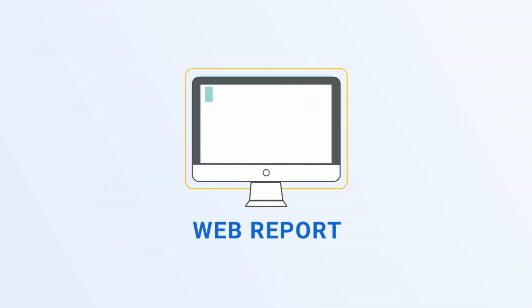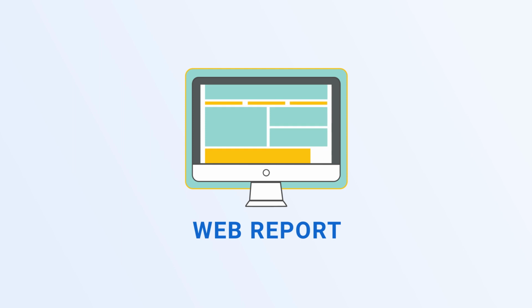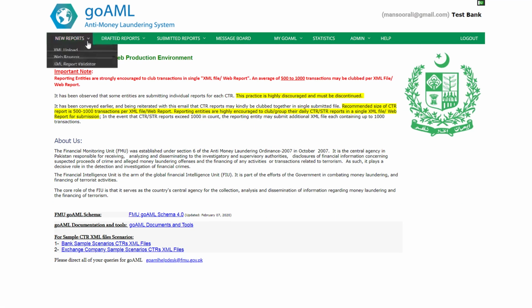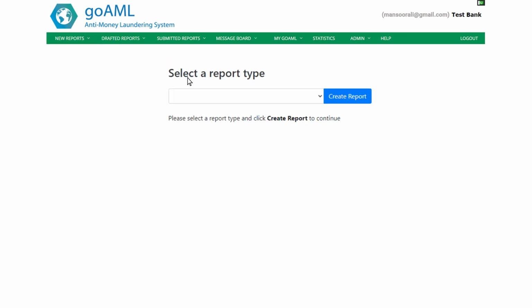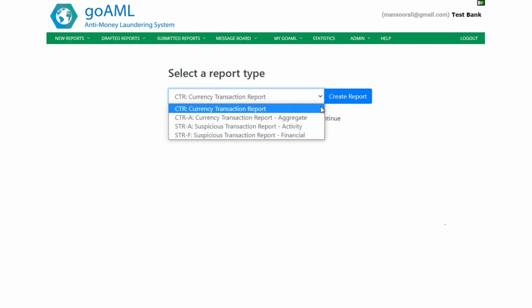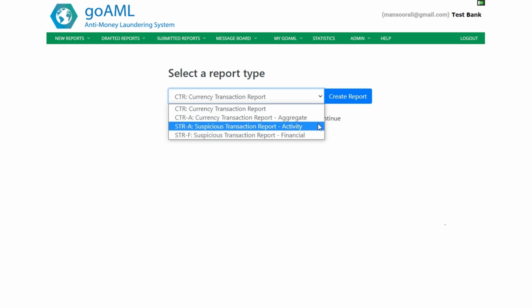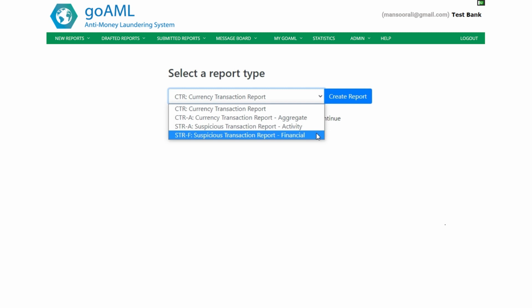Another way to file a report through goAML is by manually creating a web report. To create a web report, go to the New Reports tab and click Web Reports. The four report types you can create are CTR or Currency Transaction Report, CTRA or Currency Transaction Report Aggregate, STRA or Suspicious Transaction Report Activity, and STRF or Suspicious Transaction Report Financial.